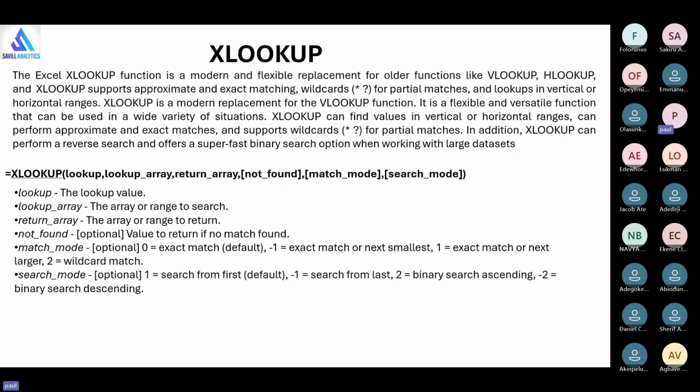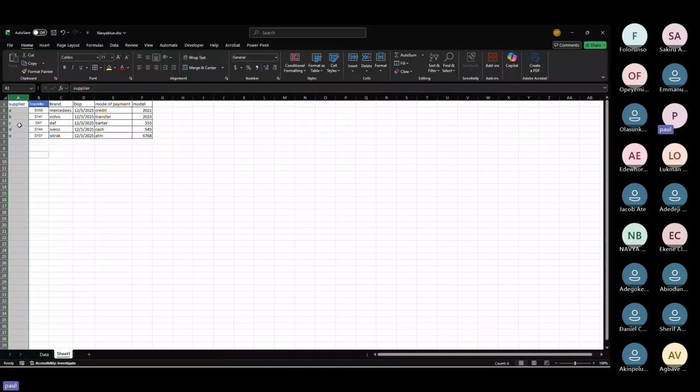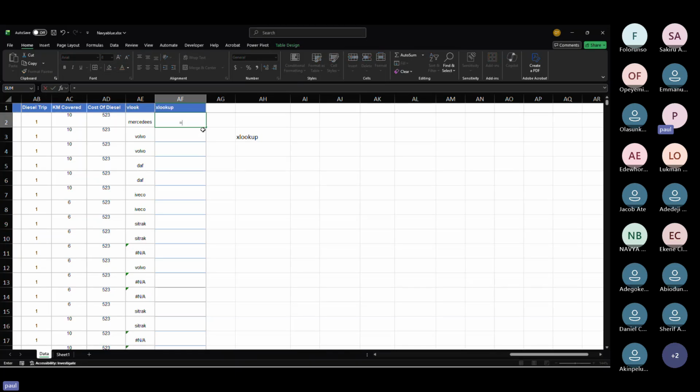But most times when I'm working, all my work stops here, at not found. Every other thing here does not concern me, right? That's just it. So let's move on to the practical side of XLOOKUP now. So this is our XLOOKUP, and we want to return this supplier name here, right? This supplier name, we want to return, so you go about it by saying equals XLOOKUP.